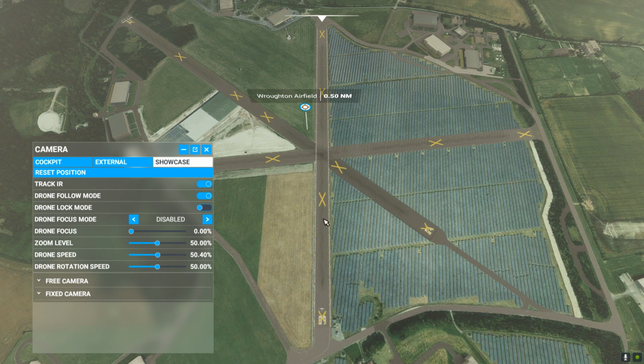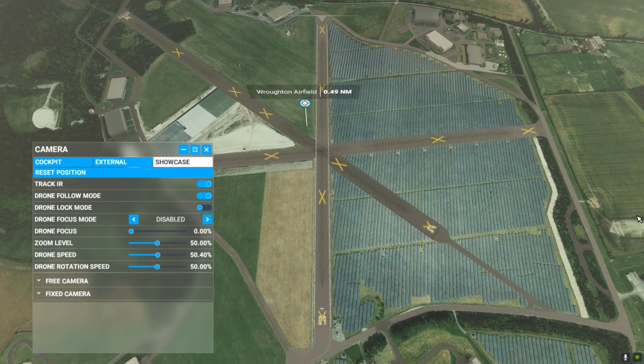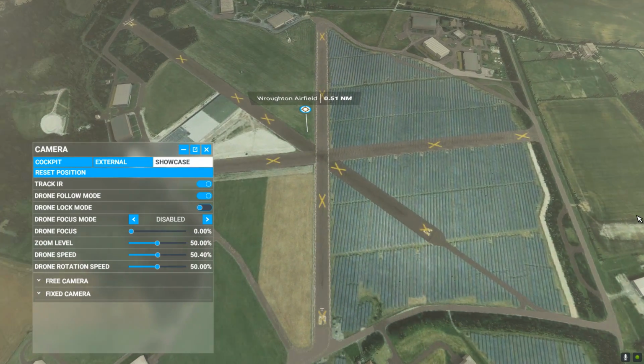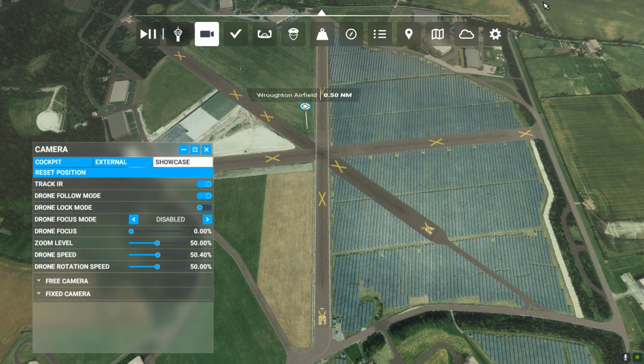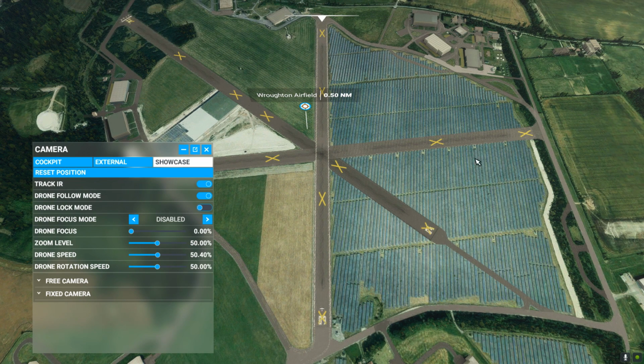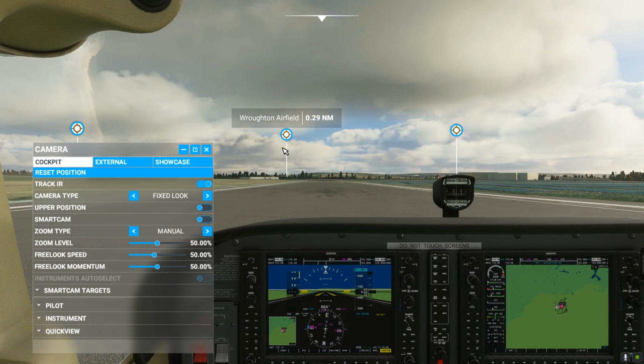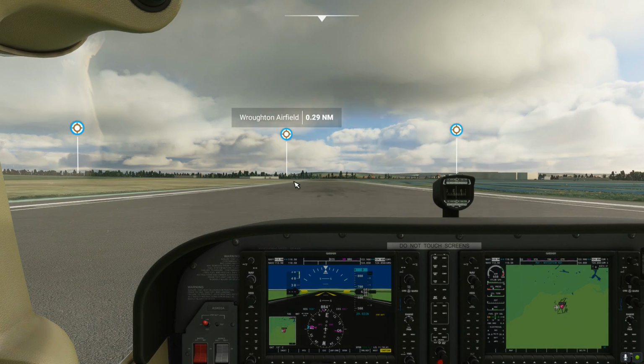I'll show you this once we get into flight, but it's a good idea to go into an aerial view mode with your drone camera, or showcase mode, and just get an idea of the sort of features of the runway. So when I take off and come onto our downwind leg, I should see this field parallel to the aircraft. Like I say, I'll show you that once we're in flight. So let's go back to our cockpit, get rid of that window, and prepare for our flight.